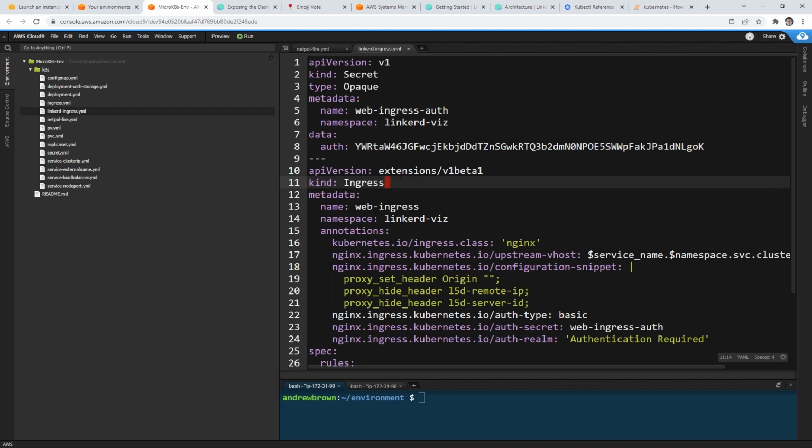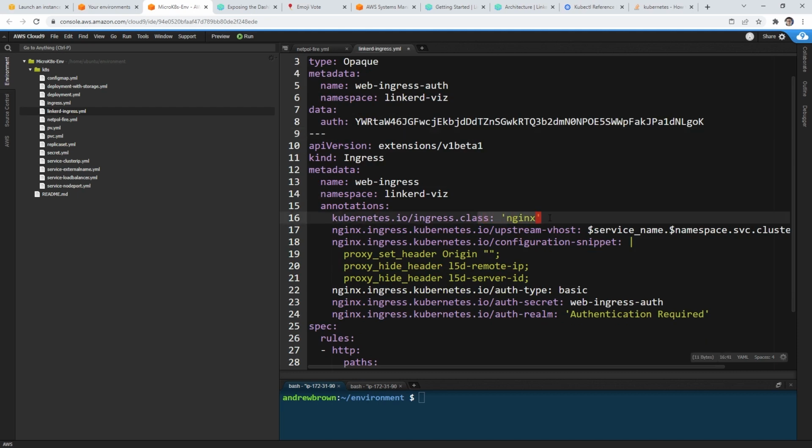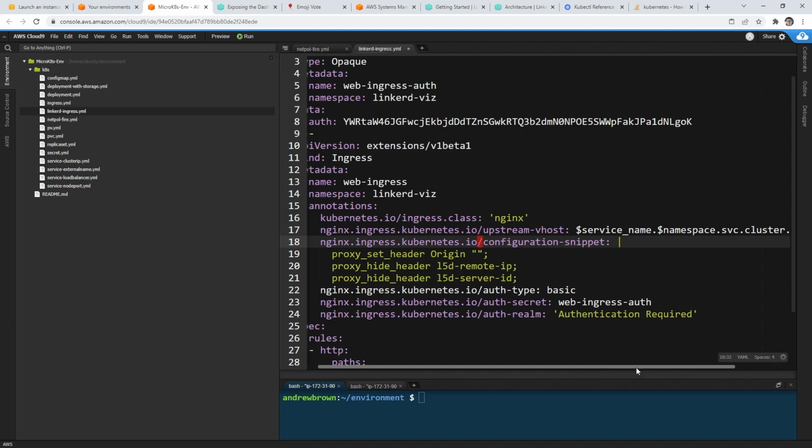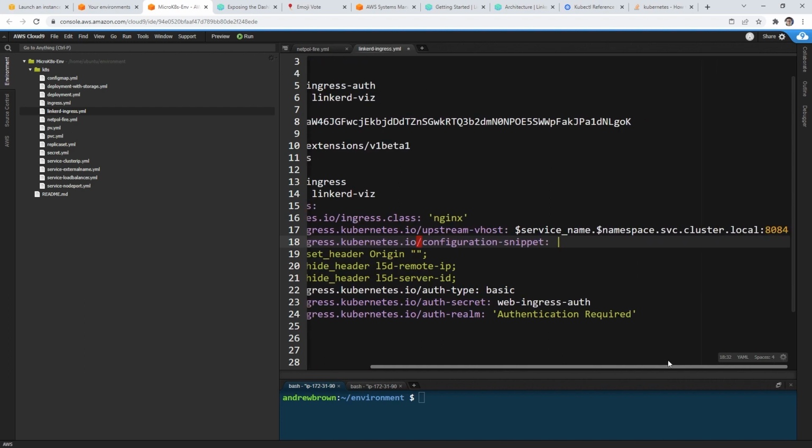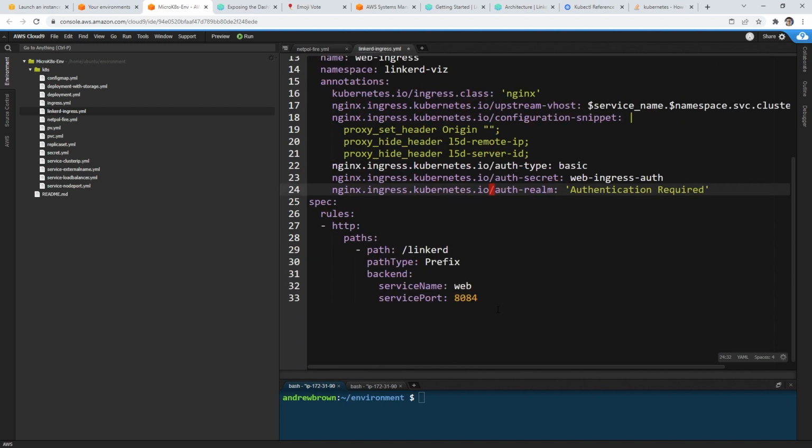I don't see the annotation on this. Oh, I guess this is the secret, so it'd be down below here. Oh yeah, so Nginx. We've got a bunch of headers here. This looks fine, I guess. 8084, that's totally fine. So I think what it's saying is you can't have Linkerd on that, so I'm going to delete that out of there.